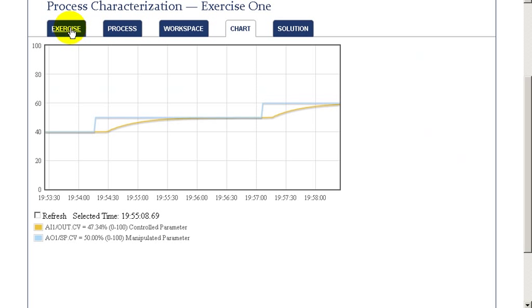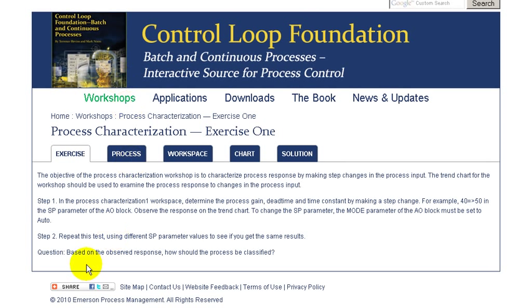In terms of characterizing the process, we would characterize it as a self-regulating process, since it eventually settles out for an input change, with a dead time of 10 seconds, a time constant of 30 seconds, and a process gain of 1. We hope this exercise has been helpful to you in seeing the steps required to test a process, to identify it, and to characterize the process.